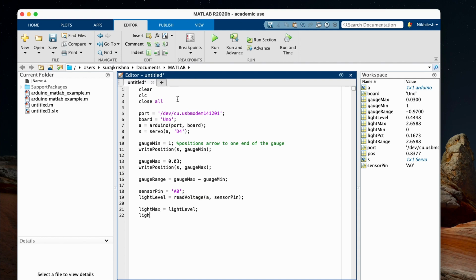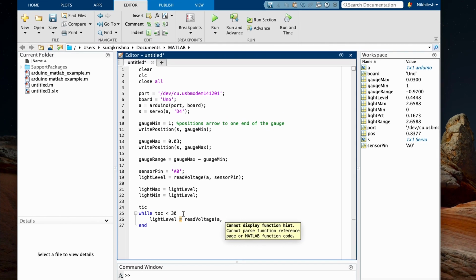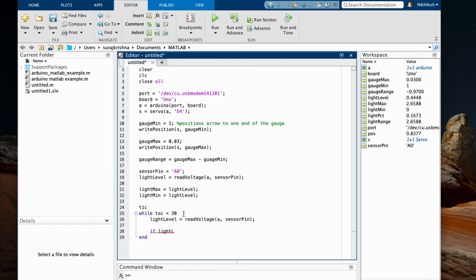The gauge indicates how the current light compares to the minimum and maximum levels that have been read up to that point. Tic and toc are used to specify how long to run the gauge, but if needed we can run it infinitely by writing while 1. In the while loop, we first read the voltage from the photoresistor. We then update the known extremes for the light sensor.